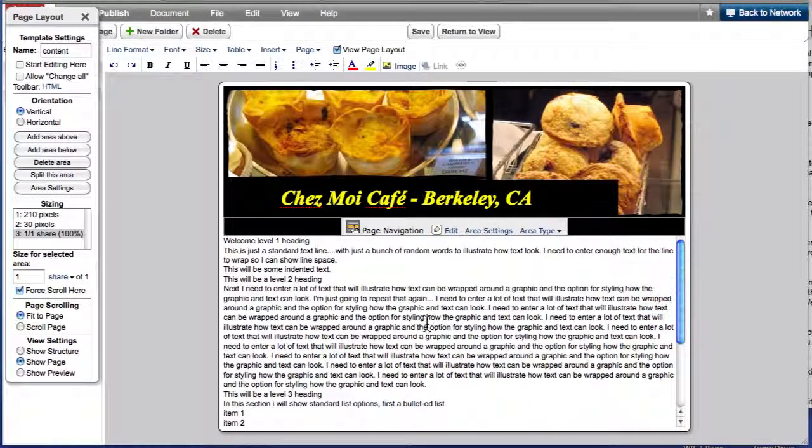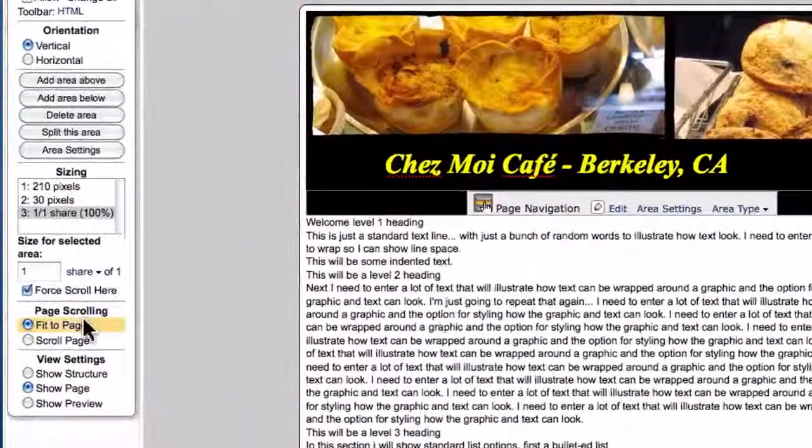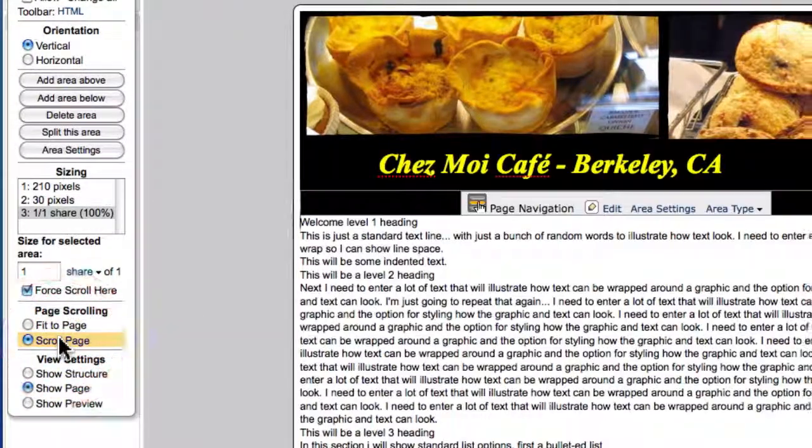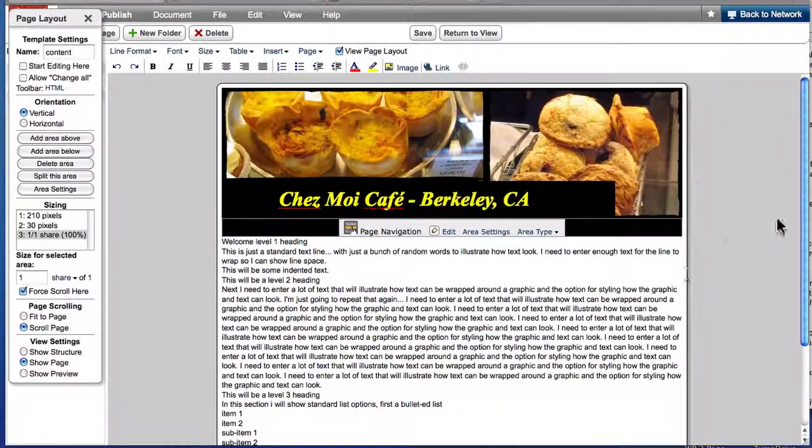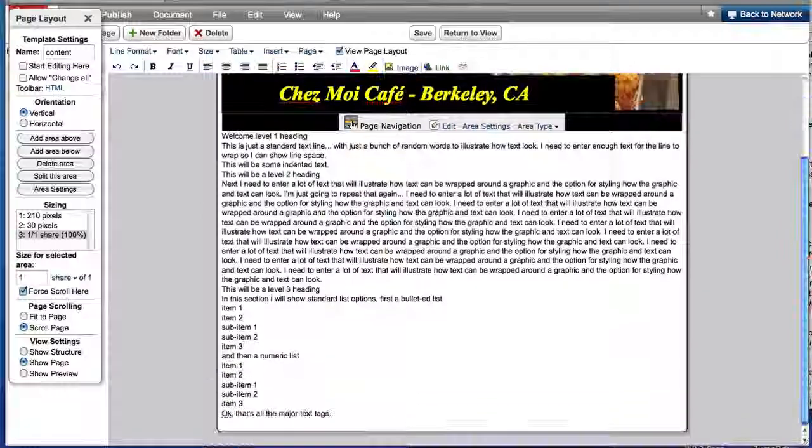Another option is to change to allow the entire page to scroll. Now the scroll bar appears on the right side of the window and scrolls the entire page, and our content area grows to accommodate the text. We'll use this option for the design.